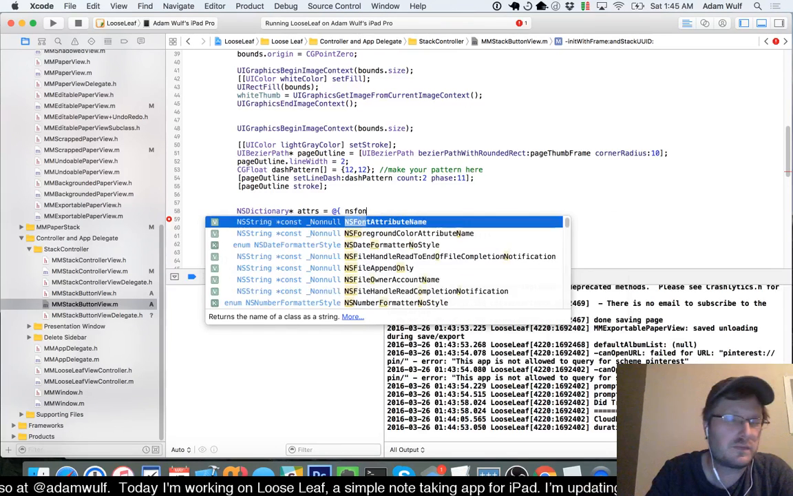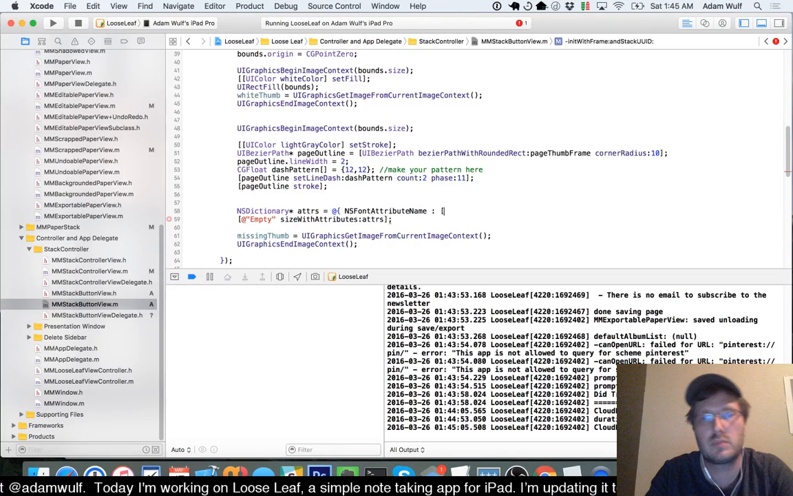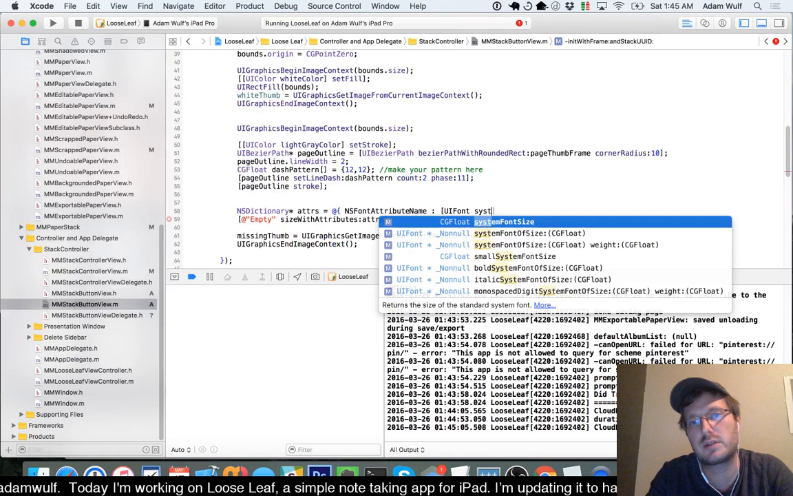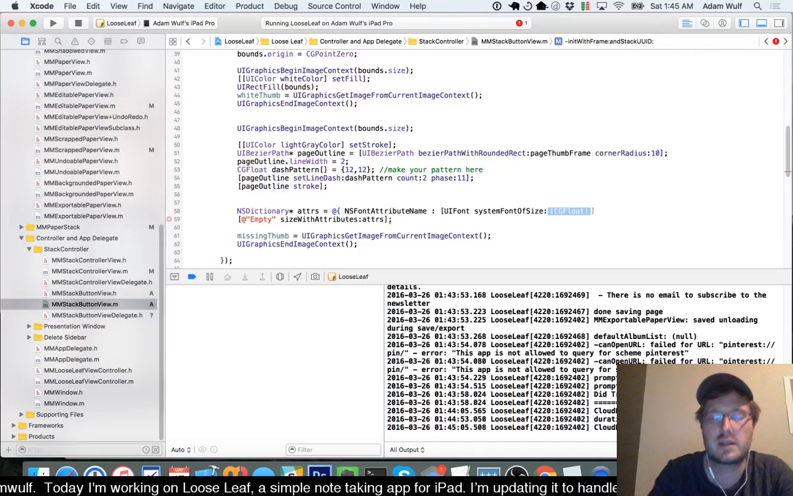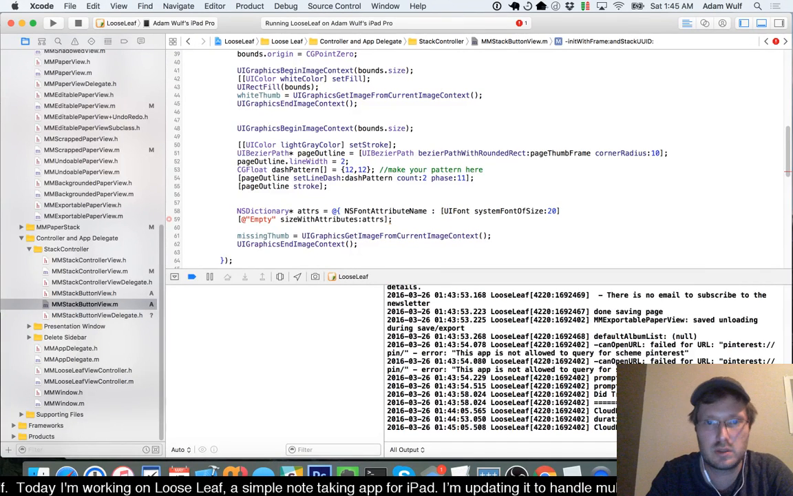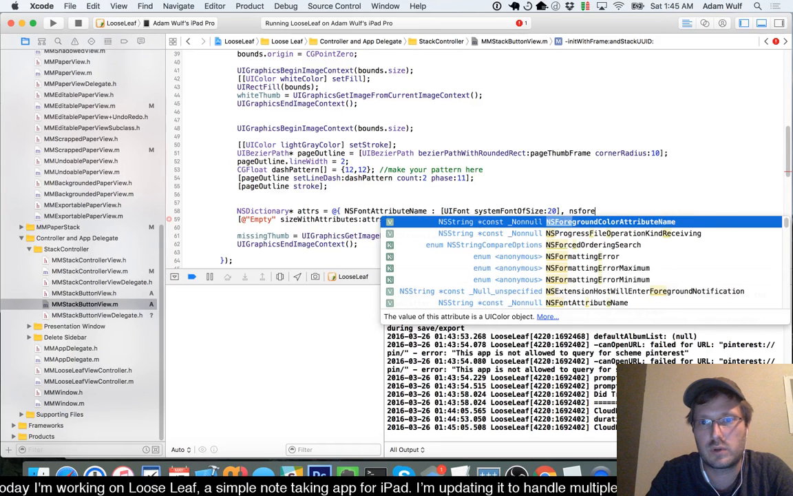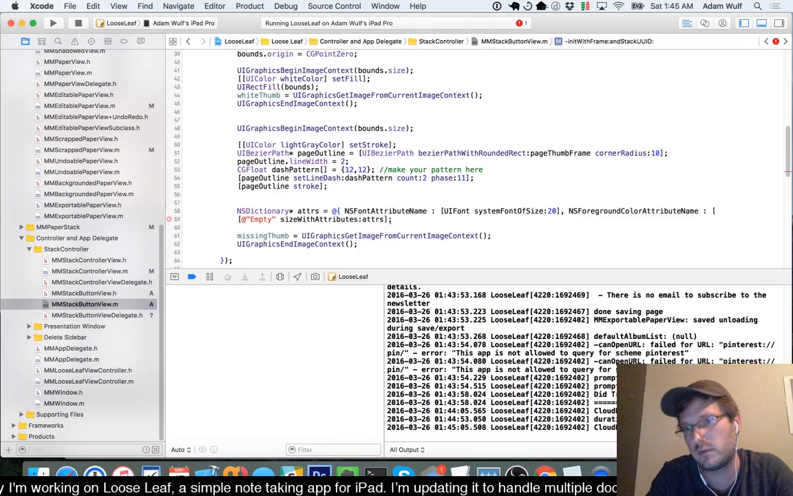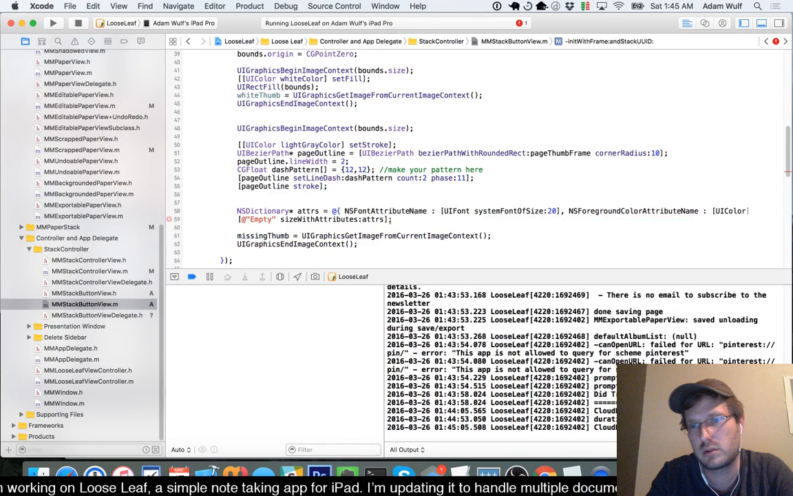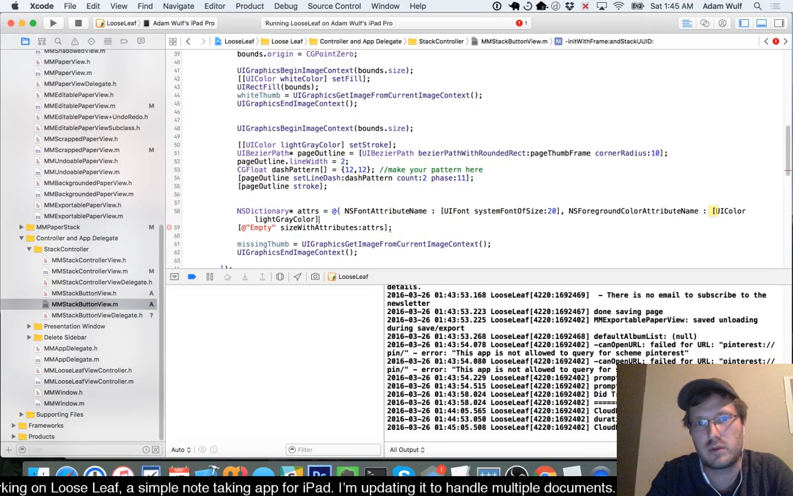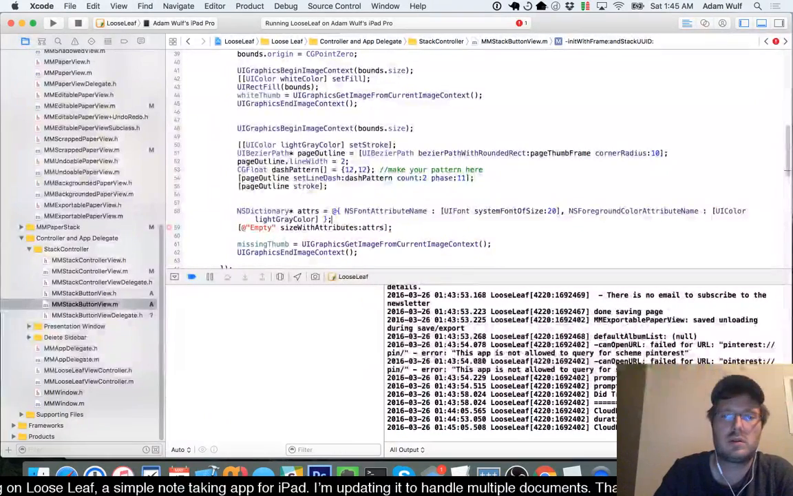Yes, font attribute name, and this will be UI font system font of size, and we'll make it a size 20. Yes, foreground color of UI color light. We'll go for light gray for now and see what happens.